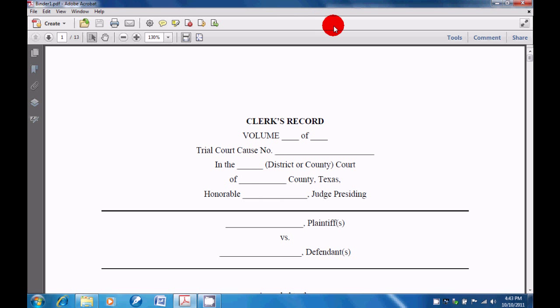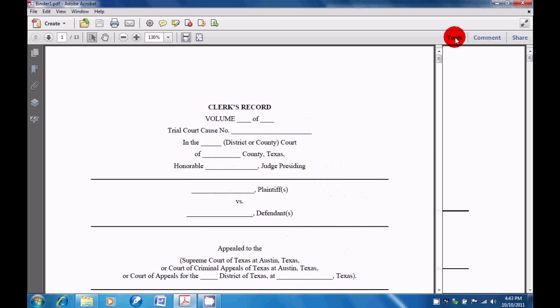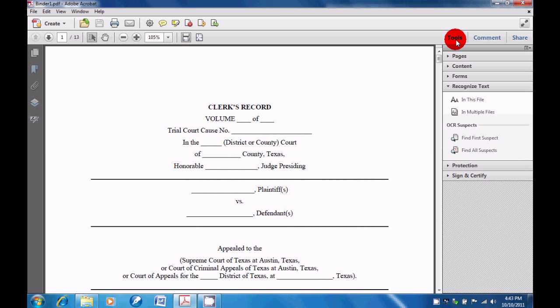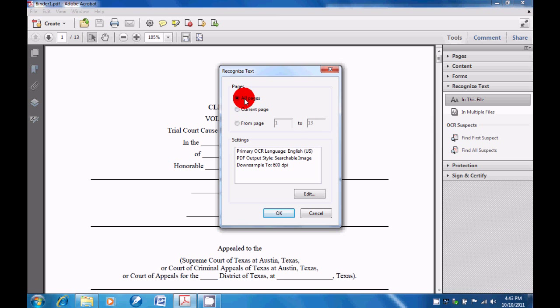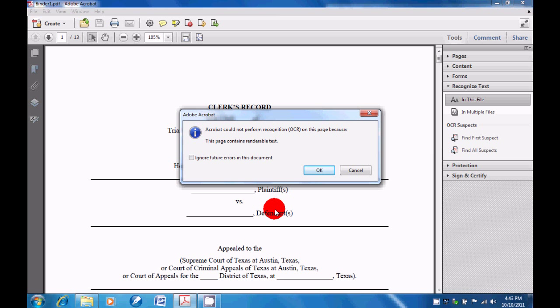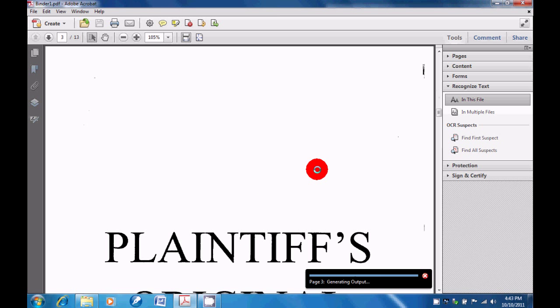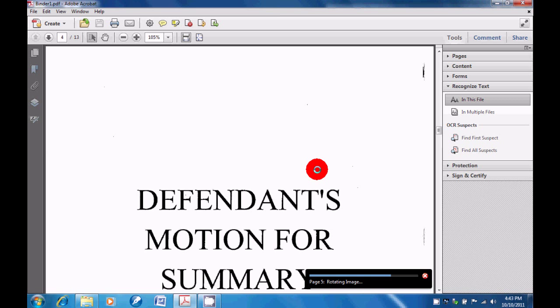To make the document PDF searchable, go to Tools, select Recognize Text, select In this file, select All Pages, and select OK. If some of the documents are already PDF searchable, you will receive a message, "Acrobat could not perform recognition on this page because this page contains renderable text." You need only check the Ignore Future Errors in this document box and select OK. The message will not affect the OCR process of the remaining pages.